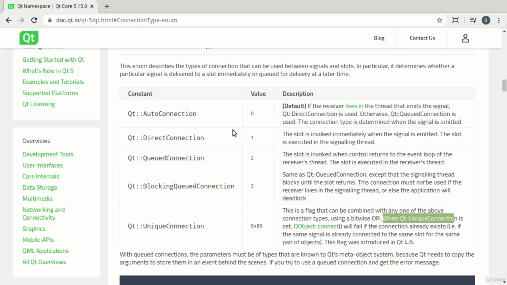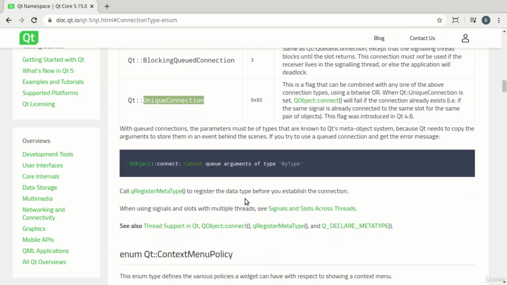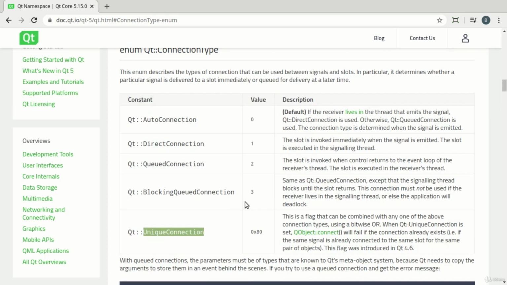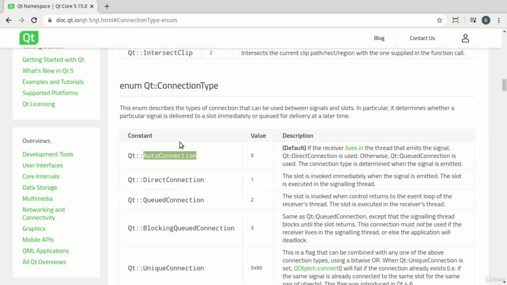Now, if we pull up the documentation, there is the auto connection, direct connection, Qt connection, I should say, queued connection, blocking queued connection, and unique connection. This is fairly interesting, and they've got some pretty decent documentation. So auto connection by default is a direct connection. What? So then why do we even need auto connection? Why shouldn't they just use direct connection?